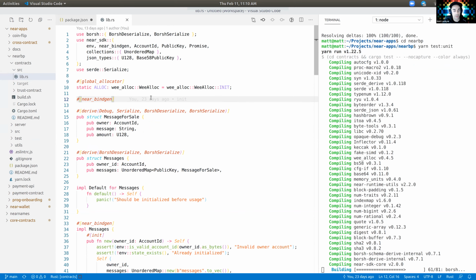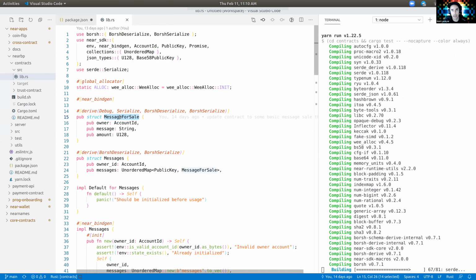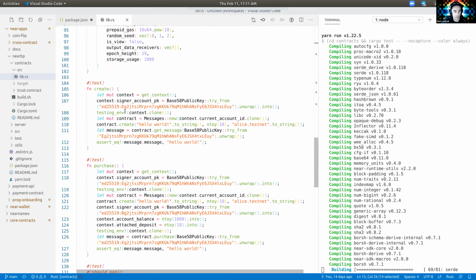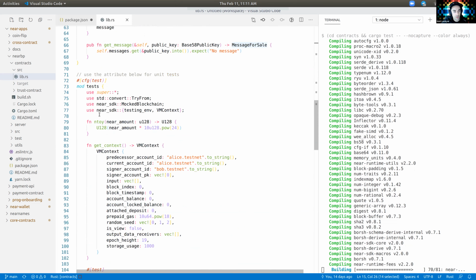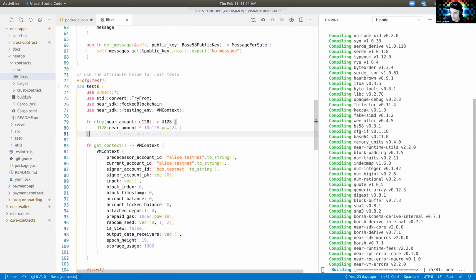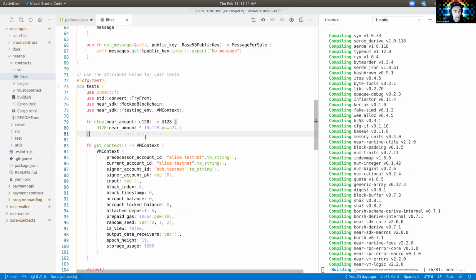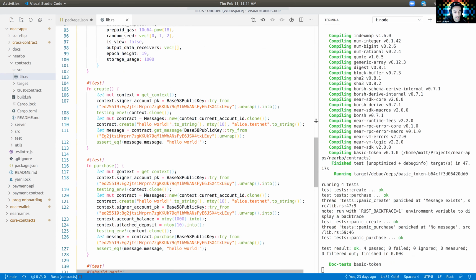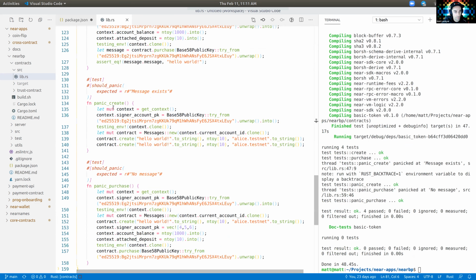But the basic idea of the contract is that you're selling an NFT that is just a string. So it's just like a message. I could create "hello world" and I could sell it for 5 near. But that's not the important part. The important part is the structure of this whole boilerplate. So I do have unit tests in here. After this is done compiling, it's the first time compile because it was just cloned, I have some unit tests here. So I test create the NFT, purchase the NFT, and it should panic if the message already exists.